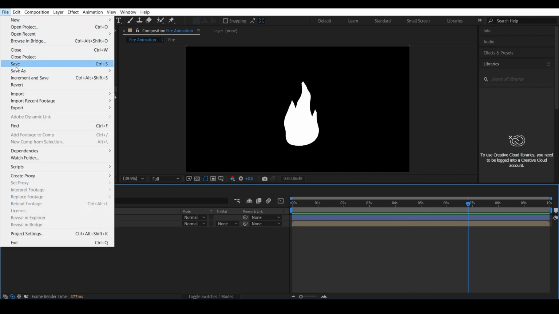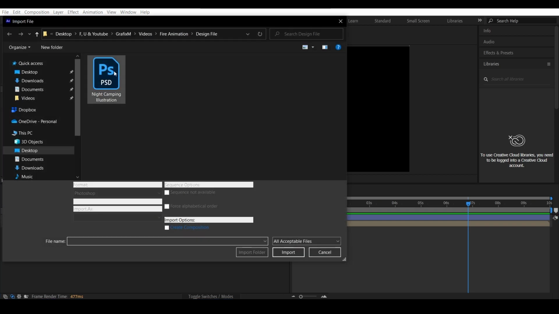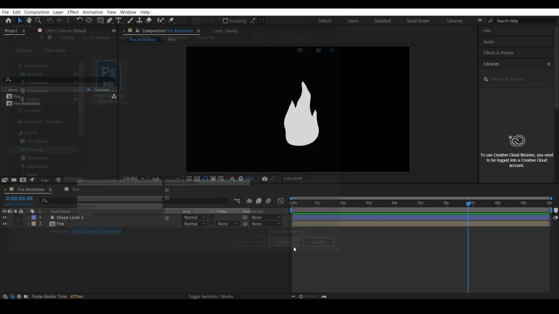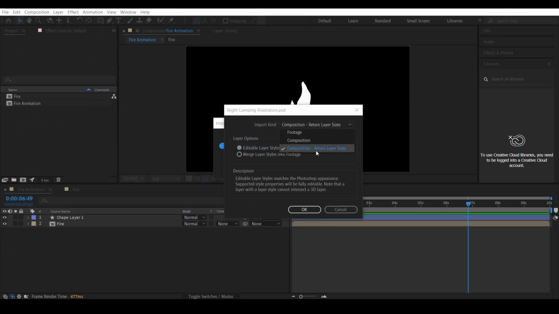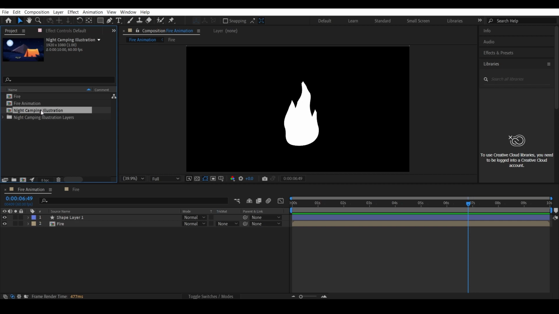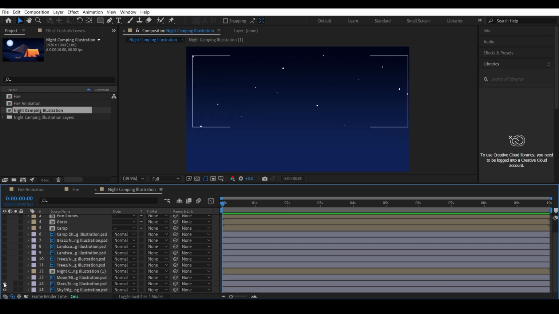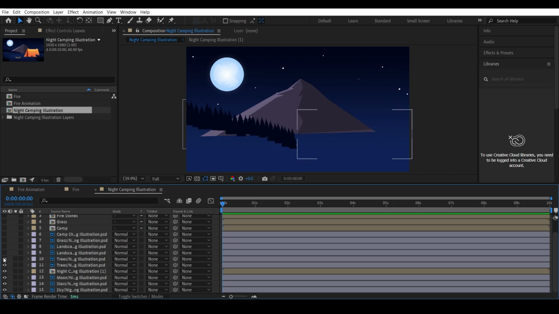Now we can import the Photoshop file into After Effects project. Make sure to select these options, otherwise your layers will get merged into one image layer. But we want all the individual layers so we can apply effects and move them individually, separately to create the animation. Now you can see that your Photoshop file is converted into After Effects composition. All the layers are exactly the same as they were in Photoshop file.